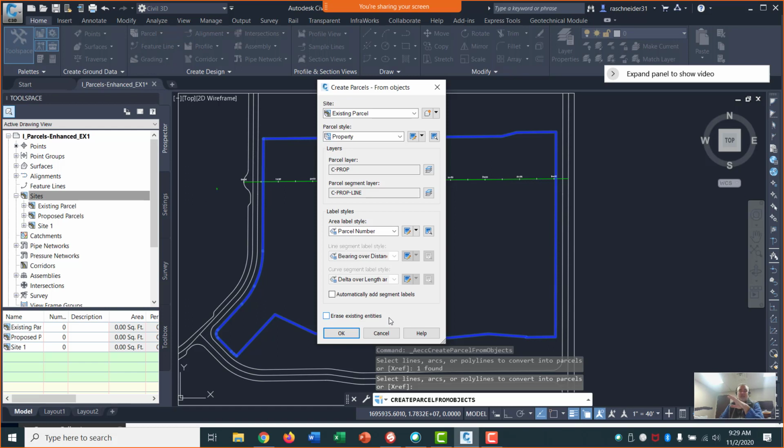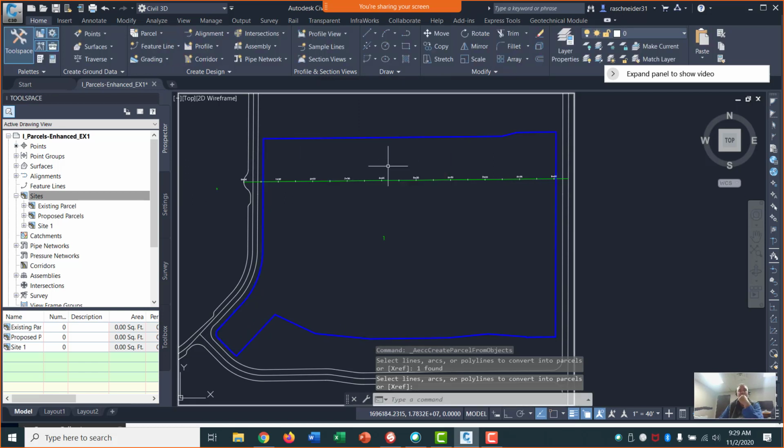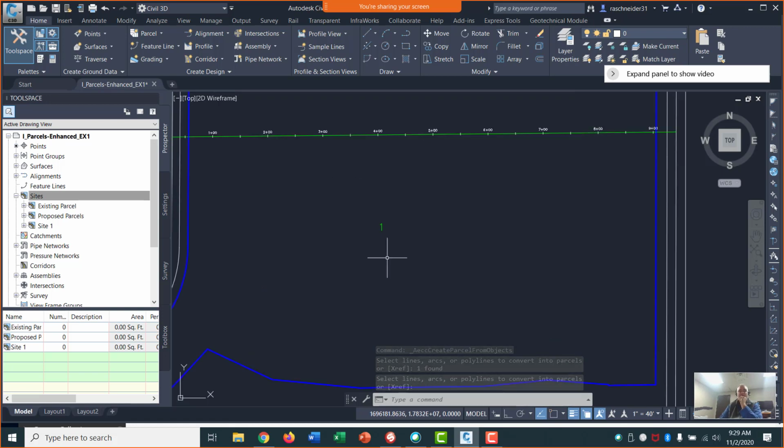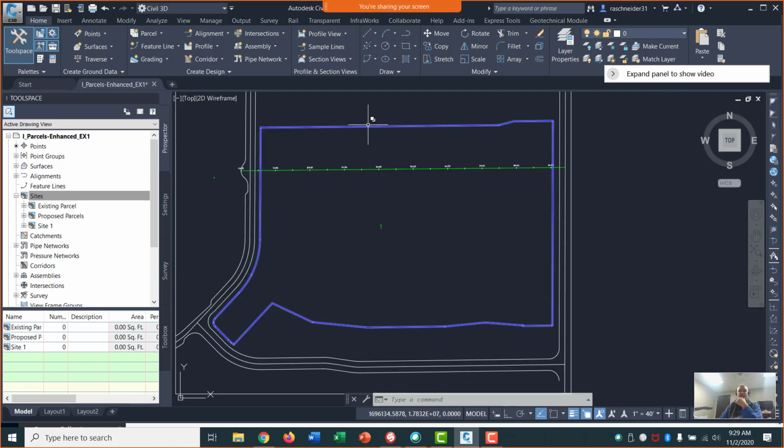So what I tell people initially is don't erase them. You can always erase the polylines or the lines and arcs that you used eventually, very simply with a selection set. But just don't erase them at this point. So I'm going to say OK there. And when I do that, there's some good things that happen. Doesn't look like much initially, but I get a number popping up in here, and that's a good sign. That is my area label for this parcel.